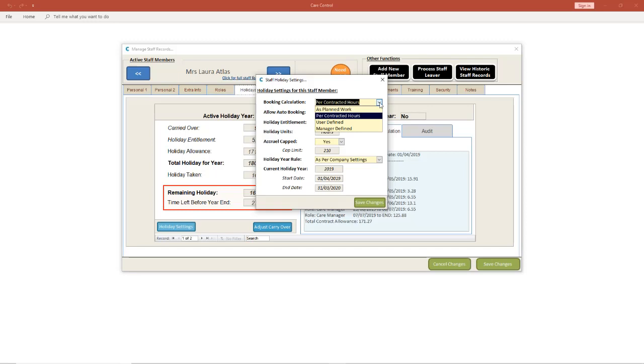And the fourth option is manager defined. Manager defined basically means the staff member just puts in a week. All they do is put in the dates that they want off. The manager then defines how many hours that means to their organisation.